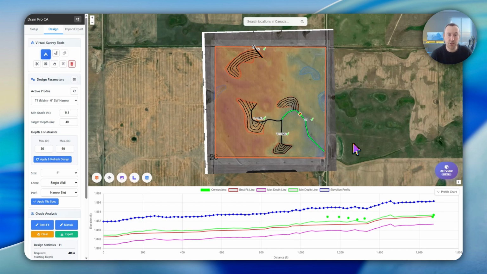Welcome back. In this Geo-Surface tutorial video, we're going to look at backing up and restoring your drainage design projects.